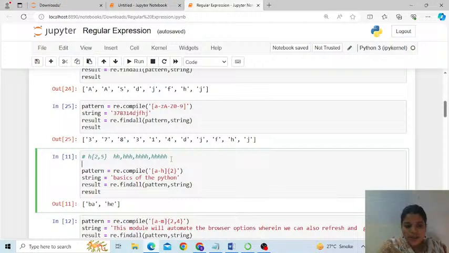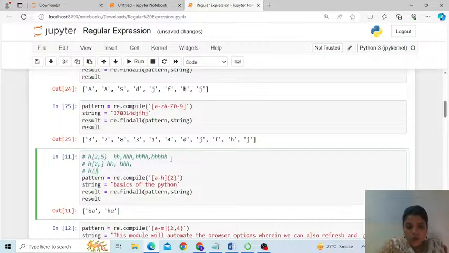And suppose if I write like this, H 2 comma, and I don't write the last value, that means any number of times. H starting from 2 times, it could be 3, 4, 5, 6, 7. Minimum it should be 2 times. And suppose if I write H with only the number 2, that means H exactly 2 times, not less than 2, not more than 2. Hoping you understand.